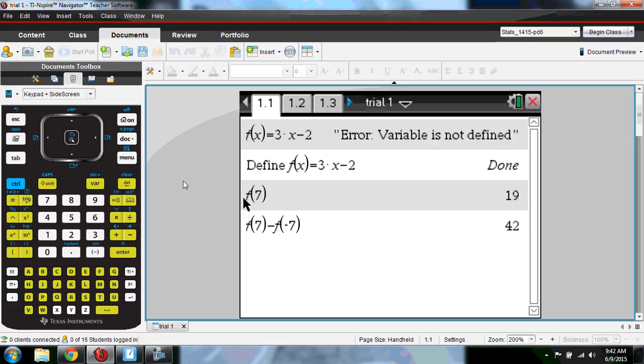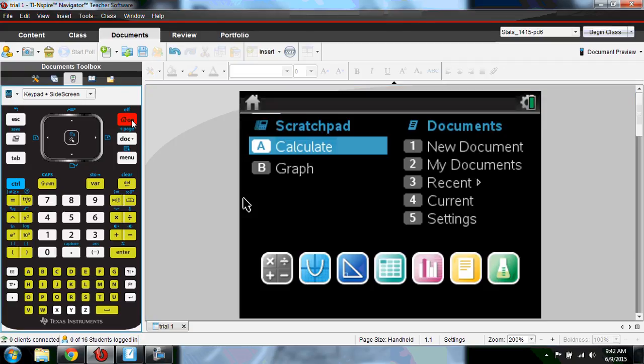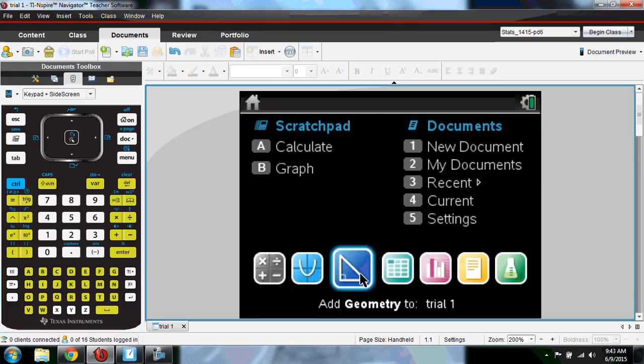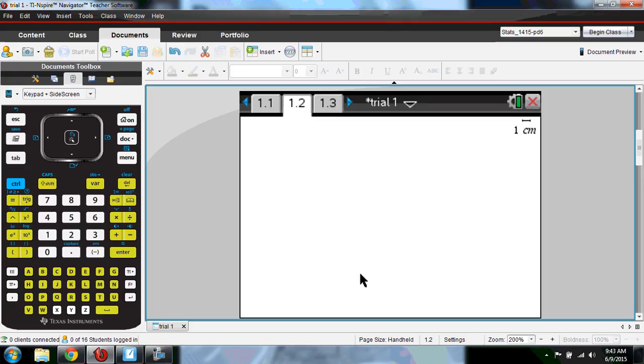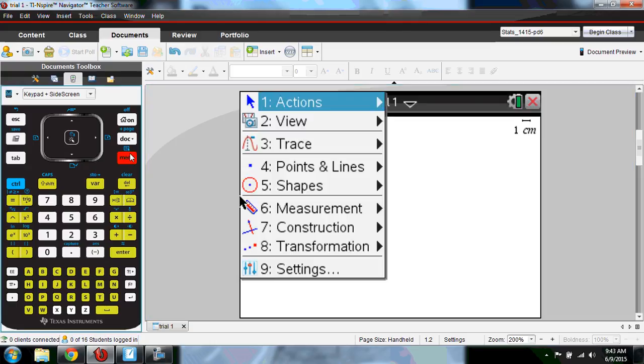So that should get you a good start up and running as to the calculator. Real quick, I'll go back home and show you a few of the other icons at the bottom. The calculator icon, we saw what that's about. The graph icon, we saw what that's about. The geometry icon, the geometry page is really interesting. There's a lot of great things you can do here.